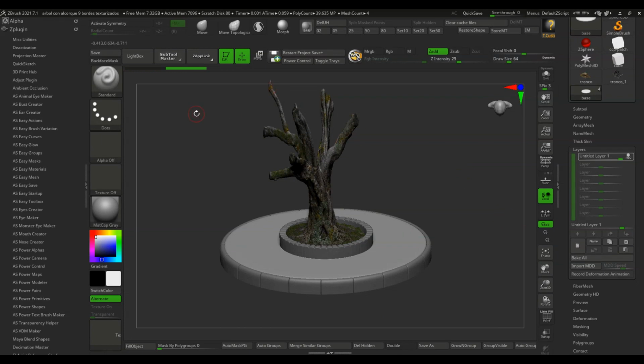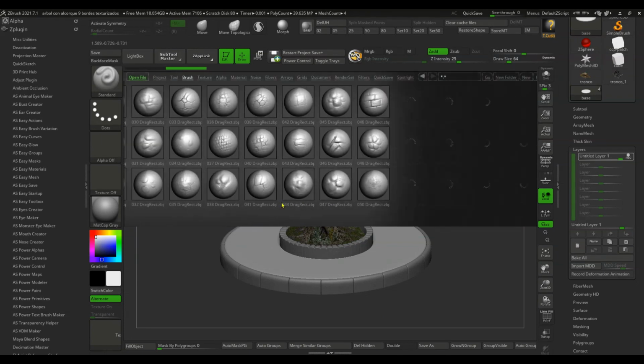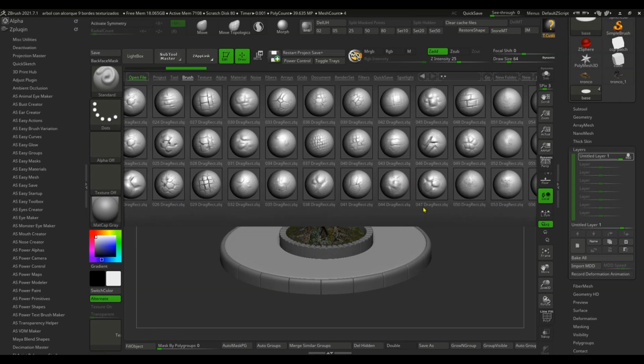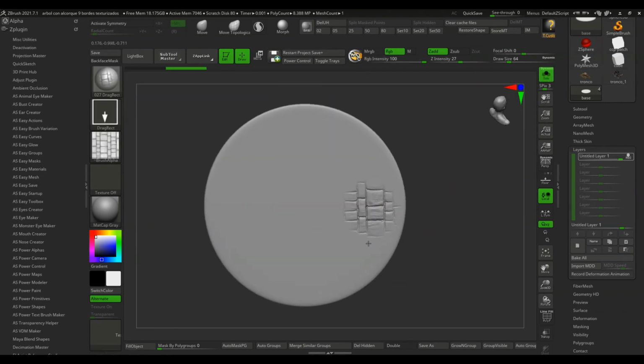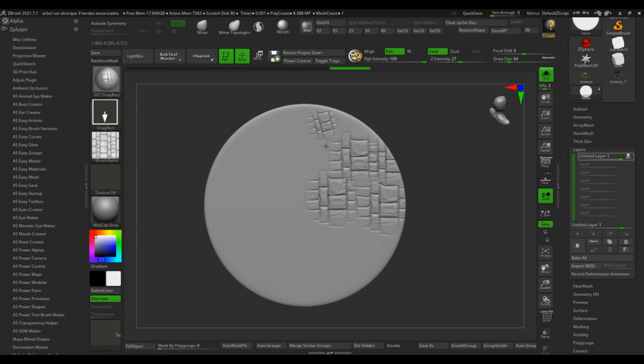And now load the 027 brush for making the floor detail itself. Hide everything but the base platform. Start clicking and dragging on a border. Then click and drag in other places, trying to match the borders in a good way. Do this until you cover all the surface.